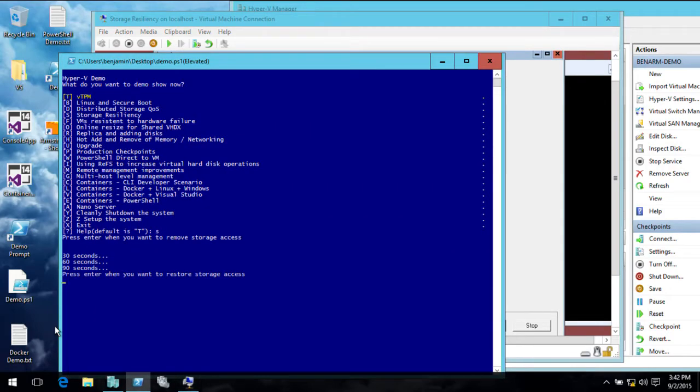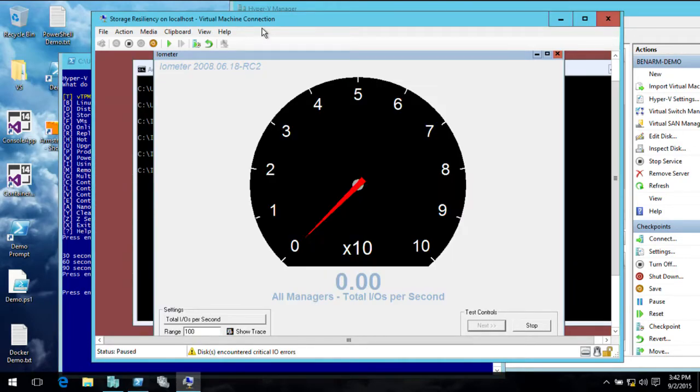I go, I fix my storage. I find the network cable that someone tripped over, and I plug it back in. And what we'll see is in a couple of seconds, we're going to detect that the storage stack is back up and running, and the virtual machine runs. Fantastic, and my demo worked.